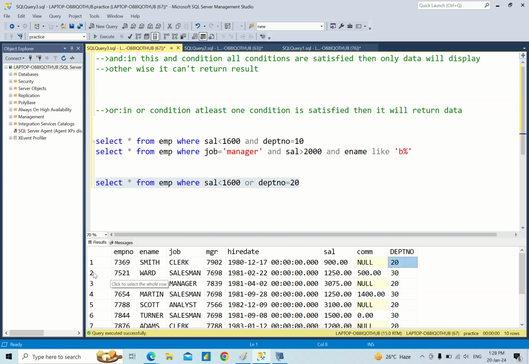Okay, please observe the second record. This is also less than 1600, but this condition is not satisfied. Why? Because the department is 30 here, but the salary is satisfied. Okay, the salary column is satisfied, but the department column is not satisfied for the second record. Please observe the third record. Here the salary column is not satisfied because it is more than 1600, right? And here the department number is satisfied, department number is 20.